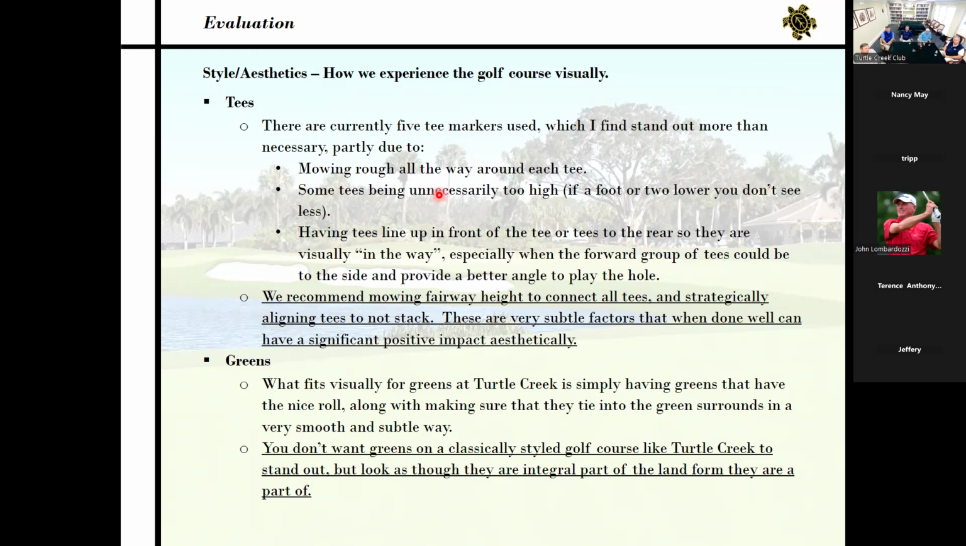We're recommending mowing fairway height to connect all the tees as best as possible, and it's not going to be feasible in some places because of path and or water. But by mowing all the tees from the back of the tee all the way through to the fairway, you're going to eliminate a lot of these visual challenges. And what that's going to do is it'll allow you to add that 6th tee we talked about earlier, and it's not going to really stand out.